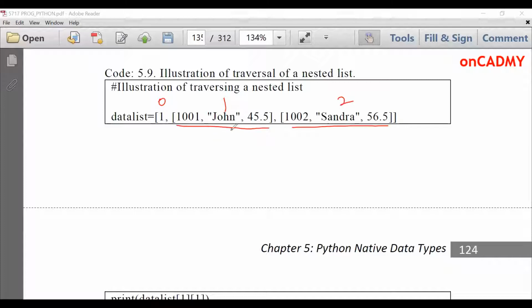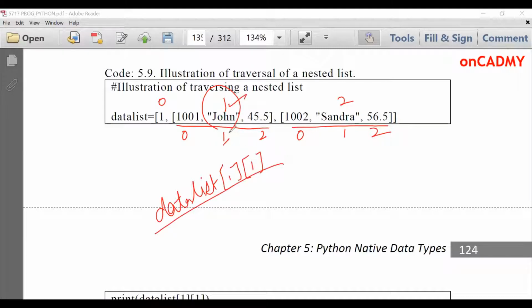Now if I want to access John, what would I do? Since this is a list, it will be further indexed by the interpreter 0, 1 and 2, and this will be also 0, 1 and 2. Now if I want to access John, what would I write? Data list 1, and 1, this one. By doing this, I can access the value of John. And similarly, I can also print Sandra with index values data list 2 and 1.